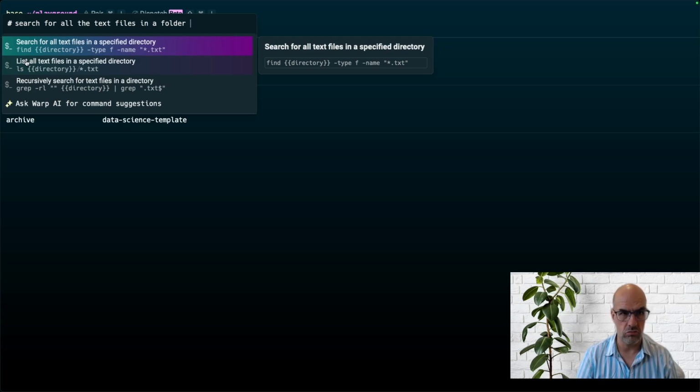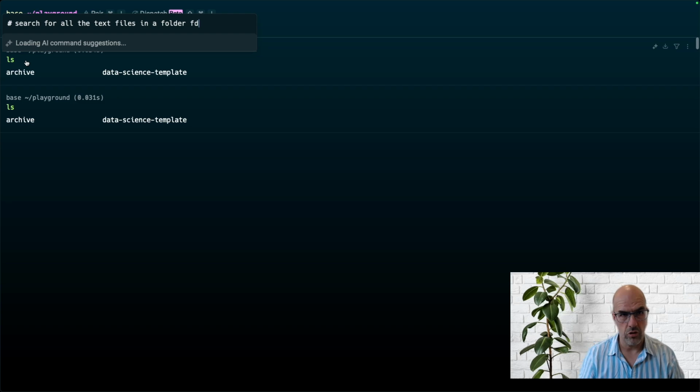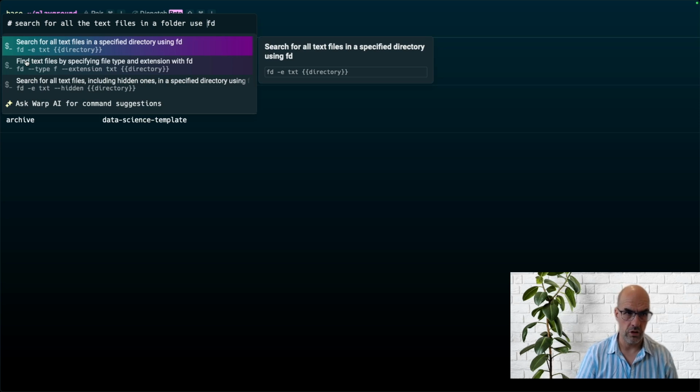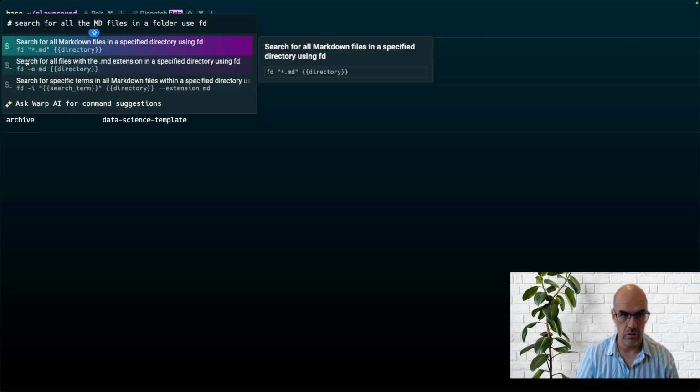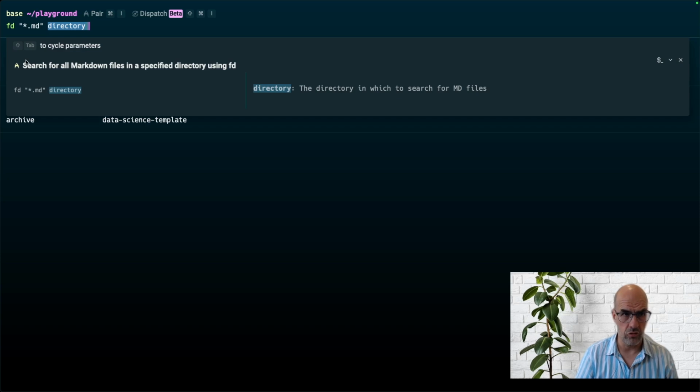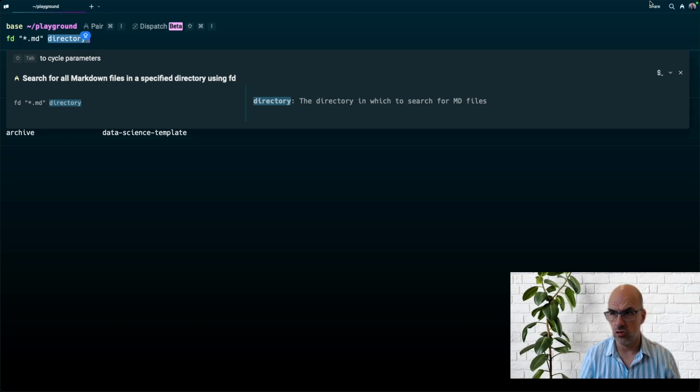Let's say I want to use FD. Here is an example of using FD to search for all the text files. Let's change it to markdown files. You can see it changed to markdown files. I think the first one looks good, so let's use that one. The other thing you can do with Warp is save these workflows so you can use them later on as well.